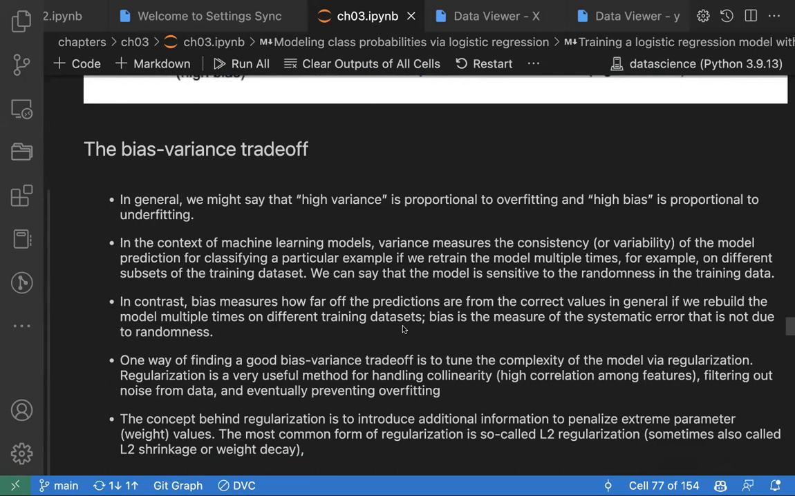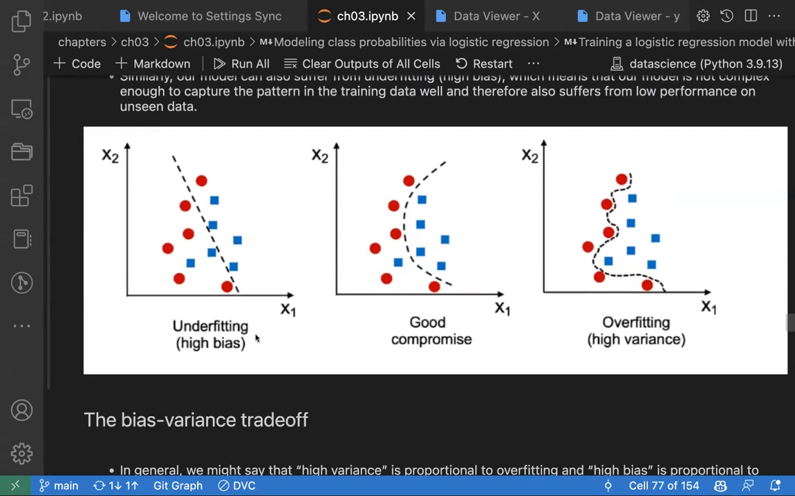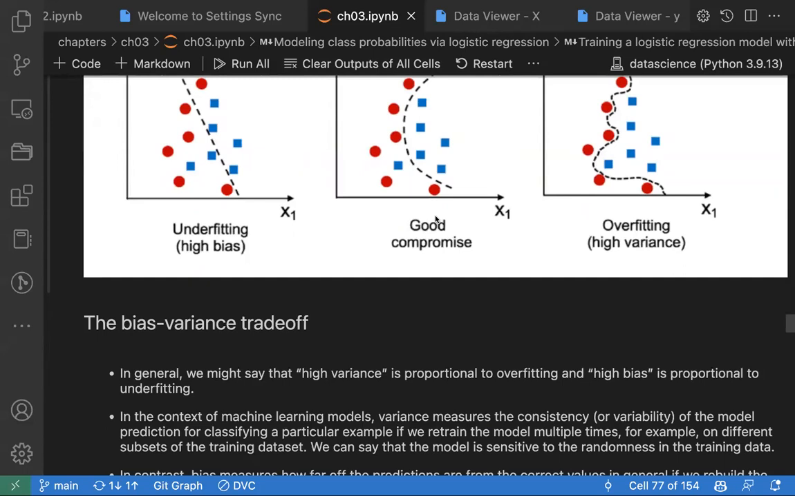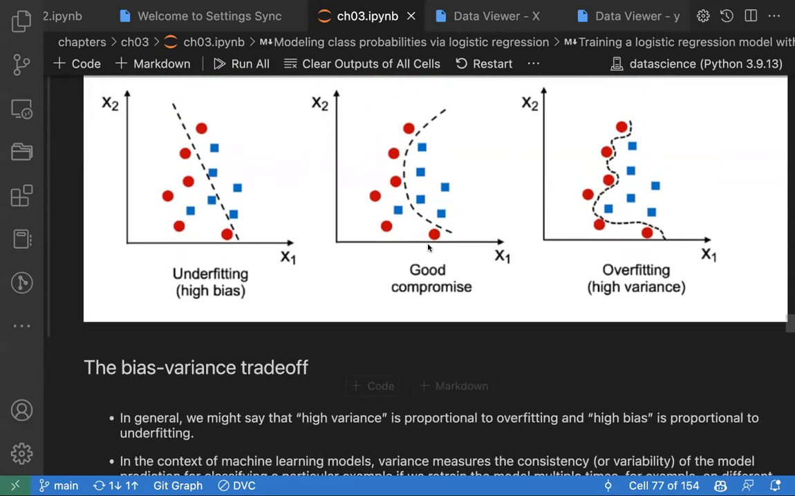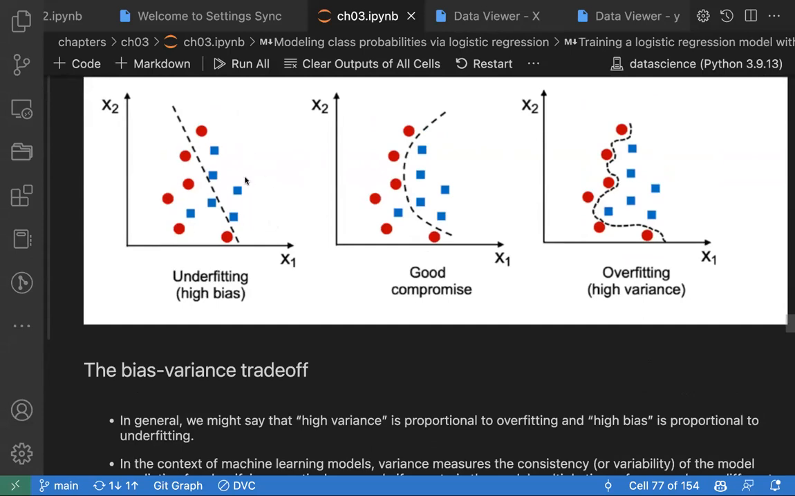So how do we solve the problem of the bias variance trade-off, to have a good compromise? How can we do that? To have a good compromise here, we do what we call regularization. Regularization is a technique that allows you not to underfit and not to overfit.